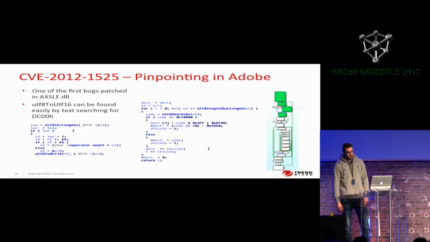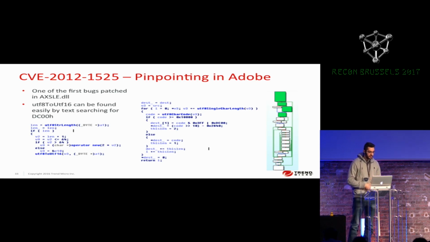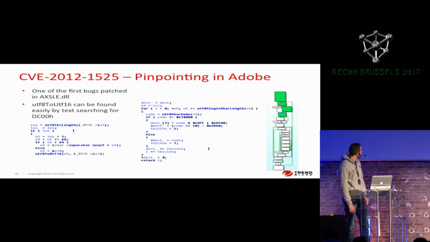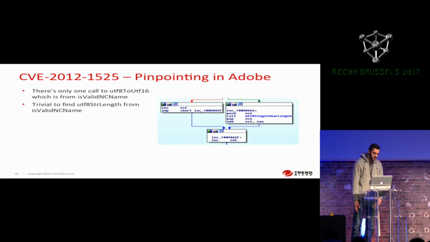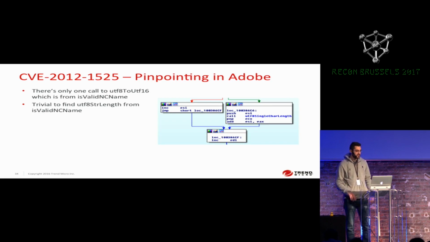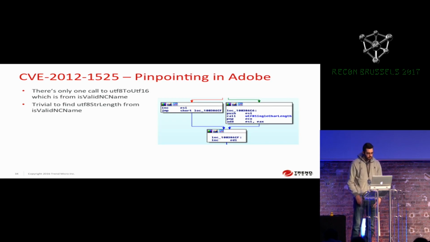All right, so the way we pointed this out in Adobe, in the compiled DLL, is by looking for DC00. If you do that, it's directly going to land you inside UTF-8 to UTF-16. The decompiled code here roughly matches the Sablotron source code, so Adobe didn't really touch that code. They didn't modify anything. From UTF-8 to UTF-16, you can grab the xrefs, and you're going to end up in isValid and CName. The first function called inside is UTF-8 str length. This is the same case, it hasn't been touched, so it's roughly the same code as in Sablotron, which is kind of interesting.